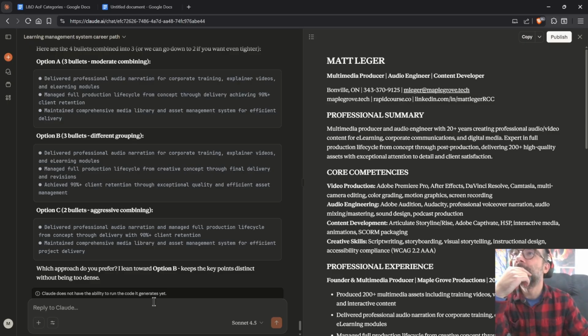Aggressively combining. Delivered professional audio narration and managed full production lifecycle from concept through delivery. No, I don't like that. Audio narration and production lifecycle have nothing to do with each other. And client retention, no, that seems very scattered.